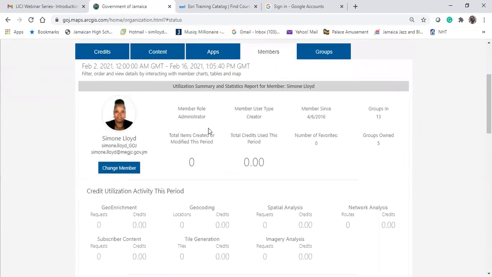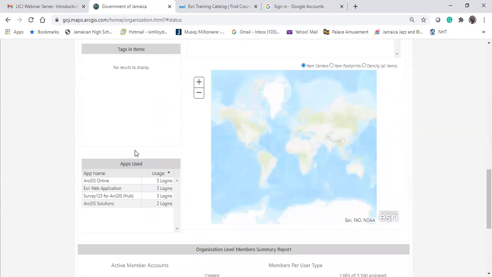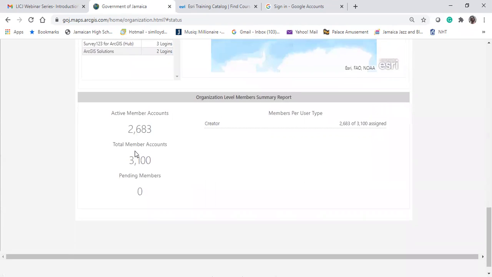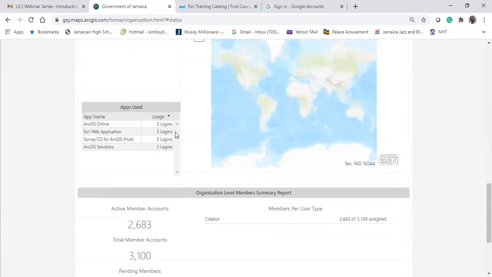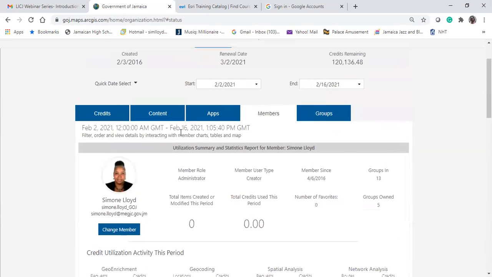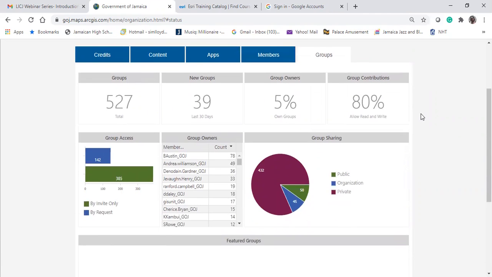Where membership is concerned, I can see where I fall in terms of my membership, my status, and my role. I can also see logins and apps, total number of users, and total member accounts versus active members currently on the platform. And then there are the various groups, over 500 groups currently here, right? And 5% of the groups are owned by 5% of the users.